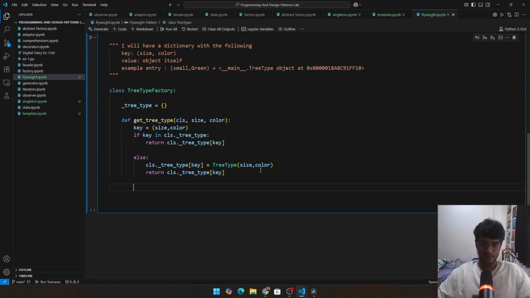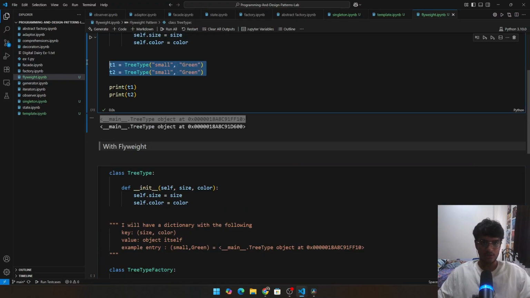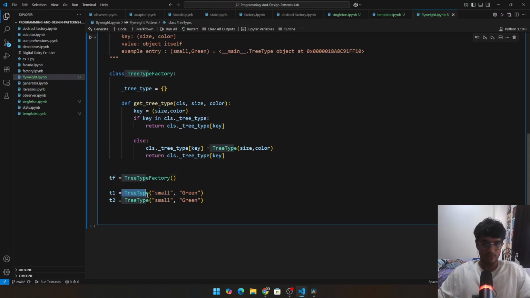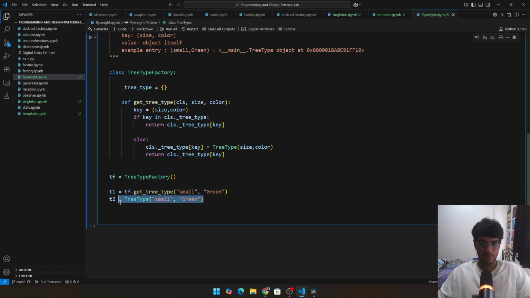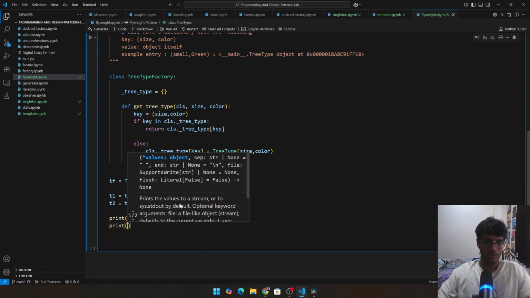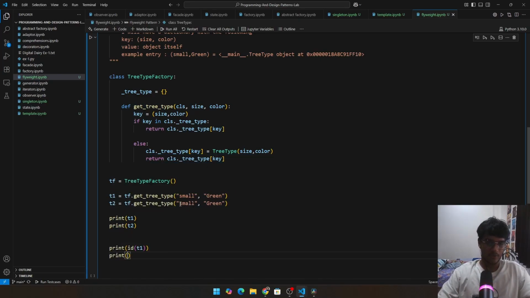So we're done with the flyweight pattern. Now I will go ahead and instantiate this tree type factory, and just like how I do here, instead of this t1, maybe tf would be there. So I will just do tf dot get_tree_type, and then I'll do small green, and this is the same thing I'm going to be writing again. Now I'll print t1, I'll print t2, and then I can also print id of t1 and id of t2.